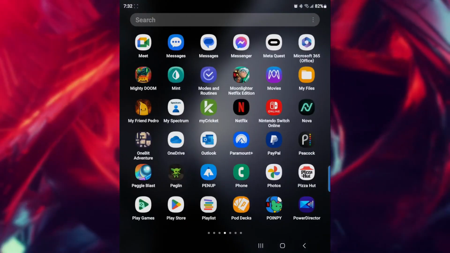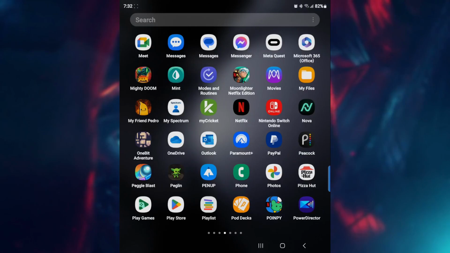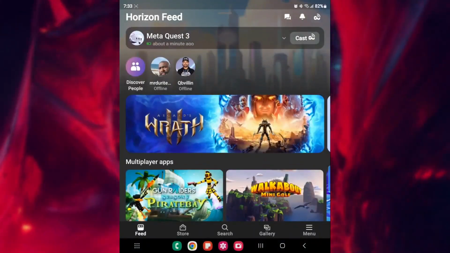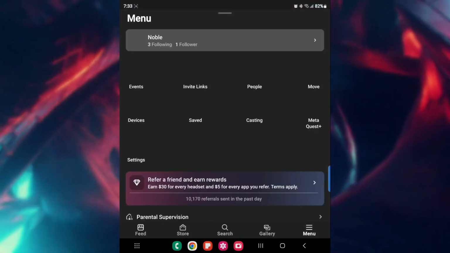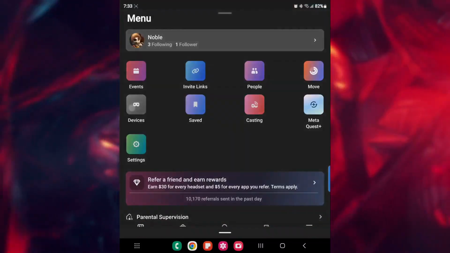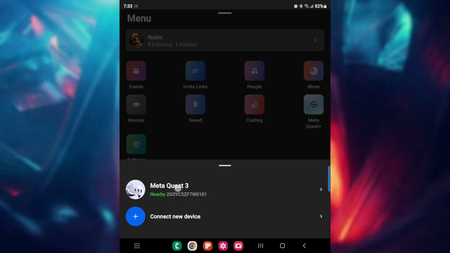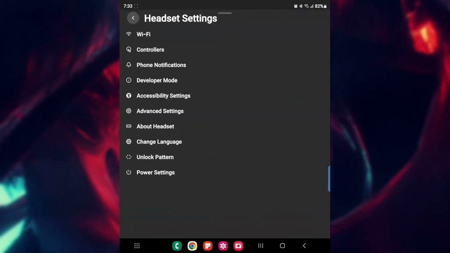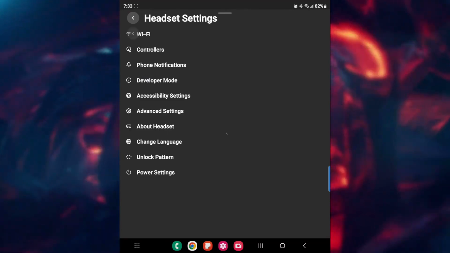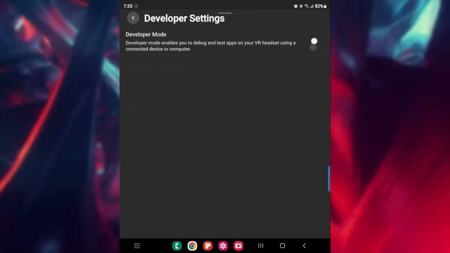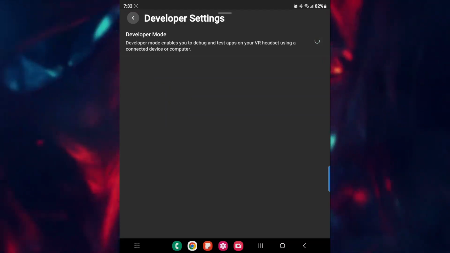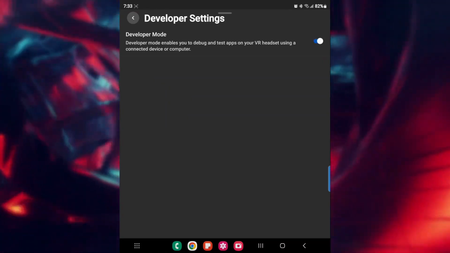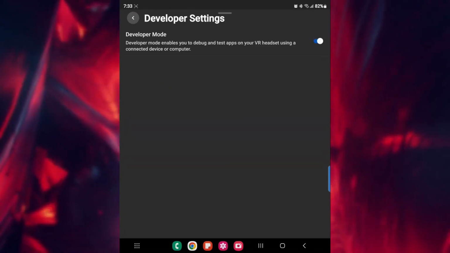So the first thing that we gotta do is open up our Meta Quest app, and we're gonna do that here on our phone. And then from here, what we're gonna do is go to Menu, and then Devices, click on our device, and then go to Headset Settings. From here, you just need to scroll down to Developer Mode, click on that, and turn that on. All right, so Developer Mode is on, so we are good, we are done with that.